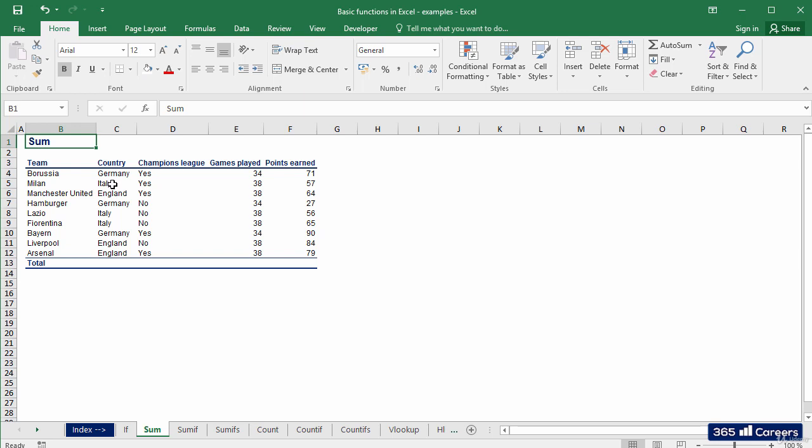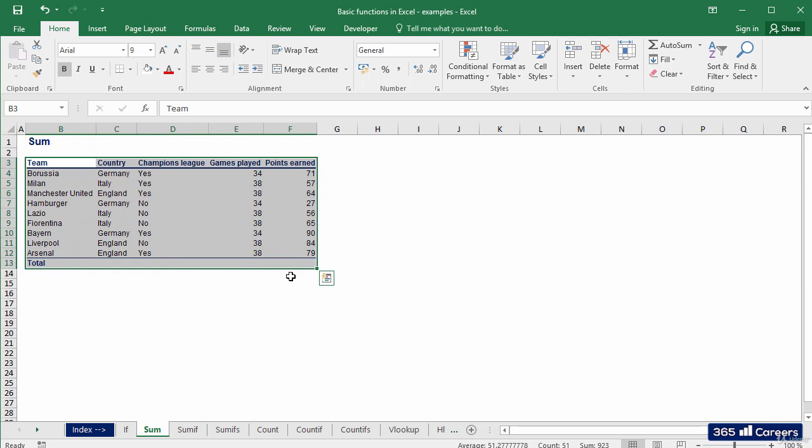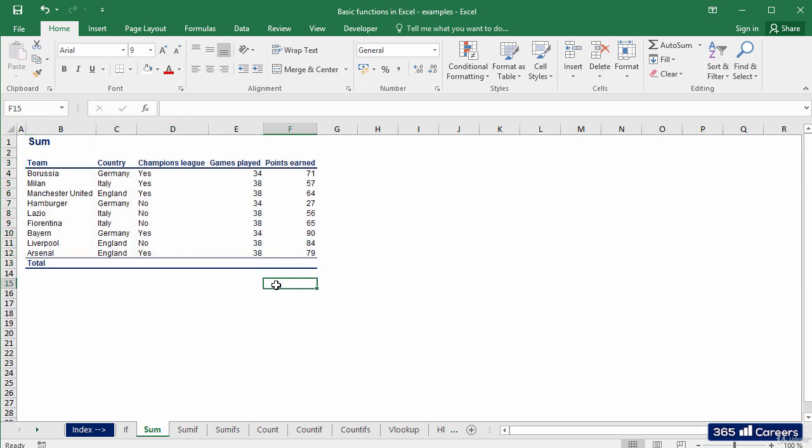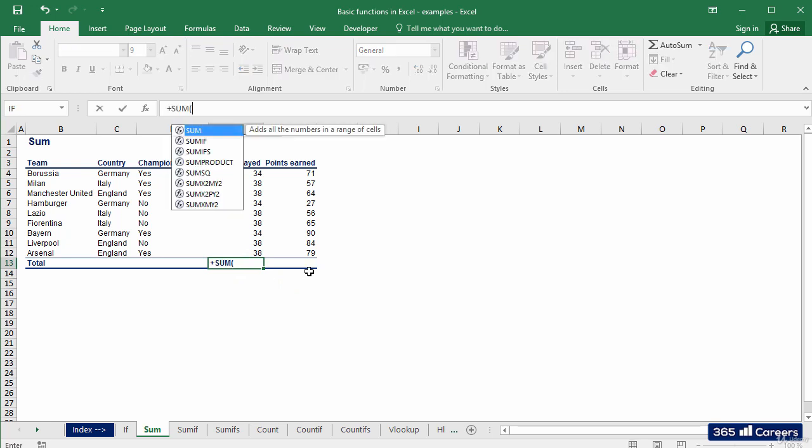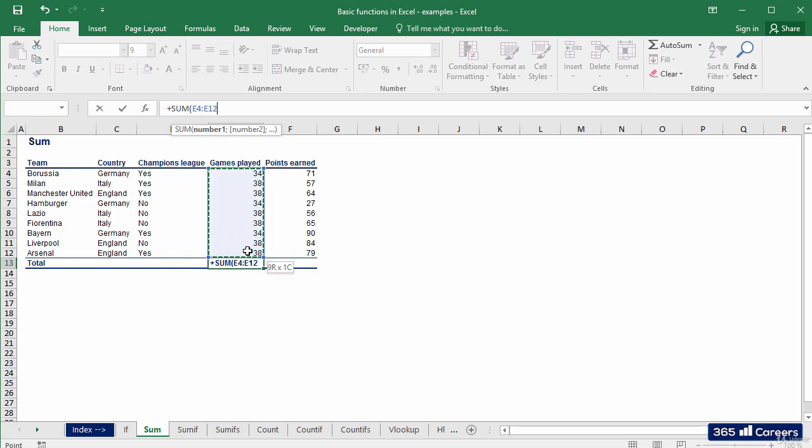It's simple as that. In the table on the left, we have data regarding last year's performance of a few football teams. In order to sum the total number of games played by the teams, we'll type =SUM, select the range from E4 to E12, close the parentheses, and Excel will calculate the number of games played. The teams played a total of 330 games.